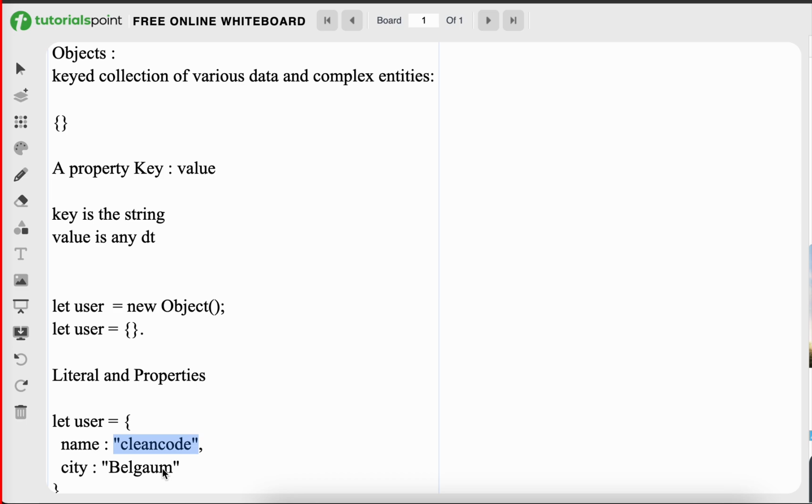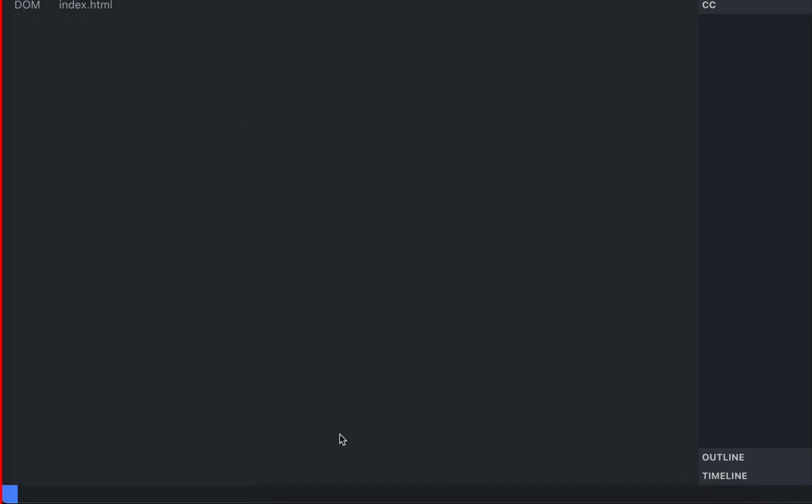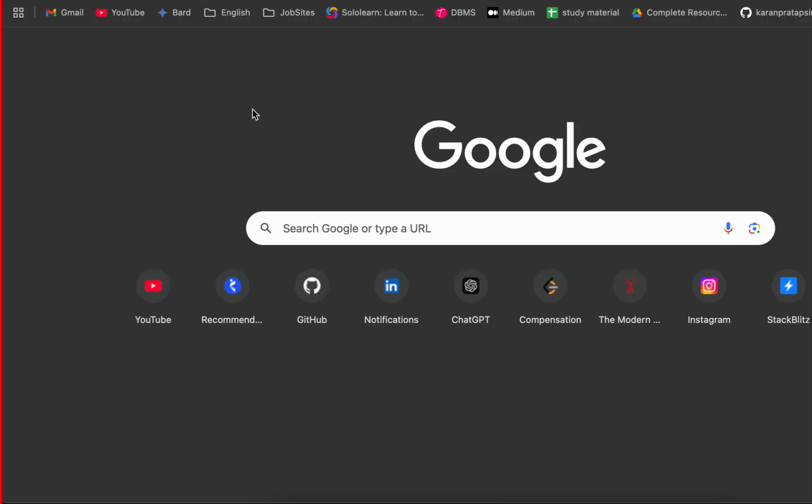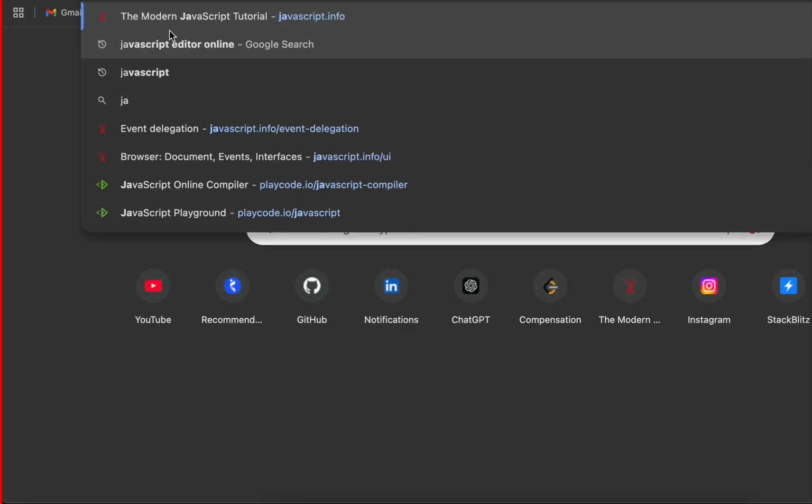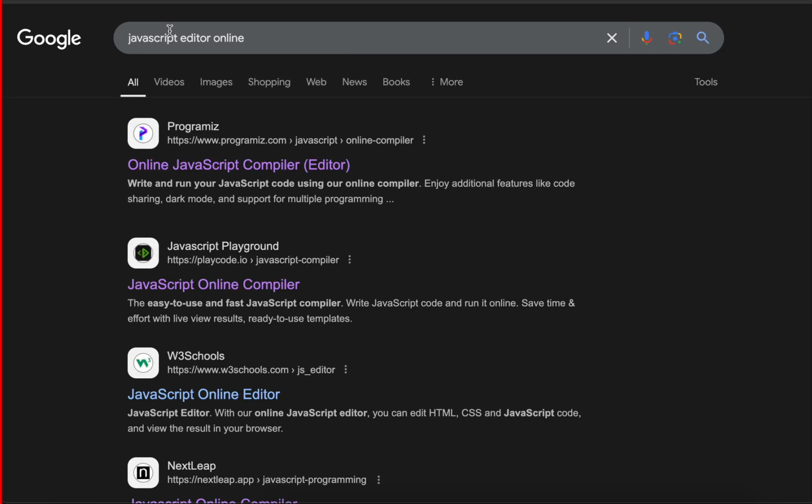Okay, so I will create one thing here. Instead of that, I'll create it here only. I will use the JavaScript online editor.